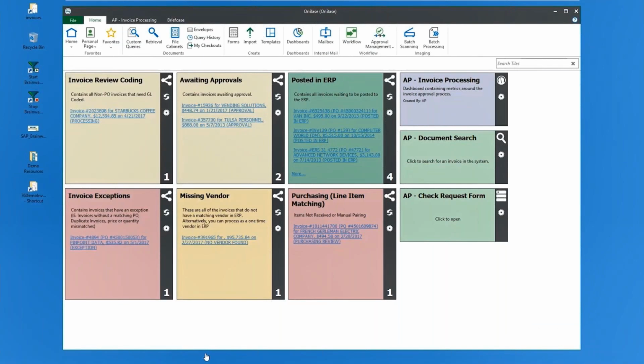So now let's talk about approvals. In this example, notice that the invoice for Tulsa Personnel is now in that awaiting approvals index up here. Switching roles, I'm going to play the role of Cindy Smith, who's going to approve that, but not through OnBase directly. I'm going to go to Outlook.